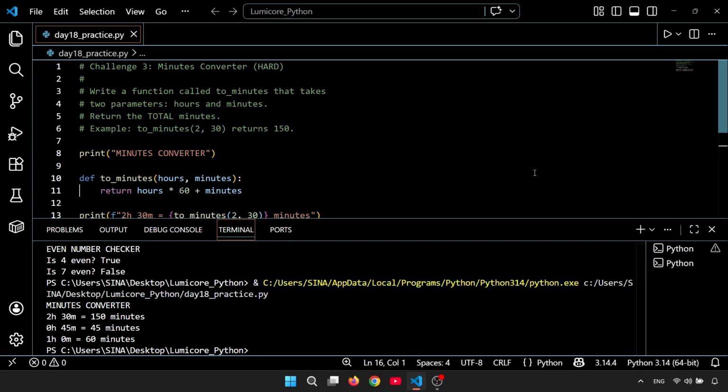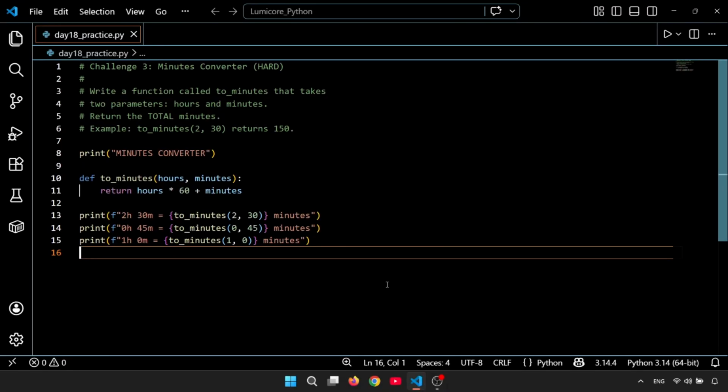2 hours 30 minutes, 150 minutes. 0 hours 45 minutes, 45 minutes. 1 hour 0 minutes, 60 minutes. The function handles all 3 correctly. One formula, 3 different inputs, 3 correct outputs. Great work today. 3 challenges, 3 useful functions. You can now write reusable code that takes input and returns output.